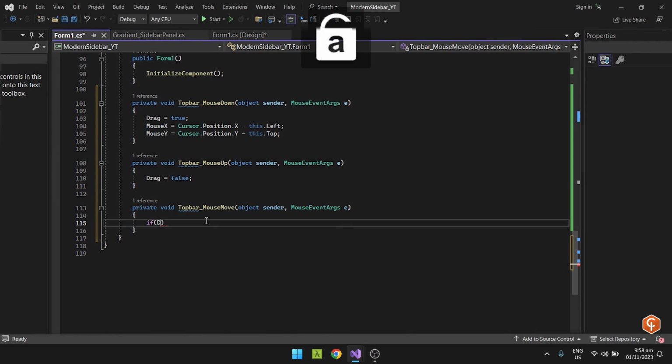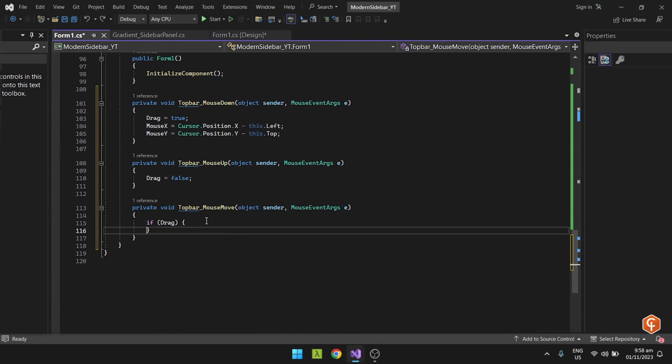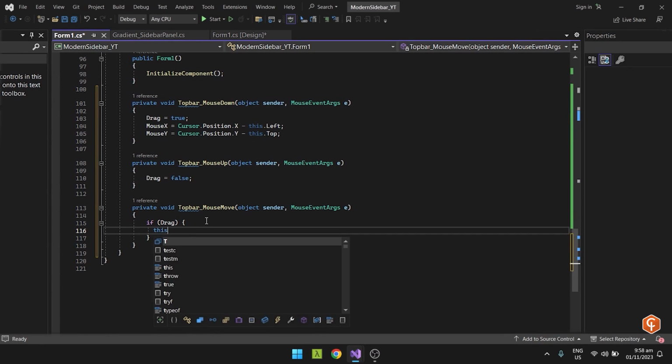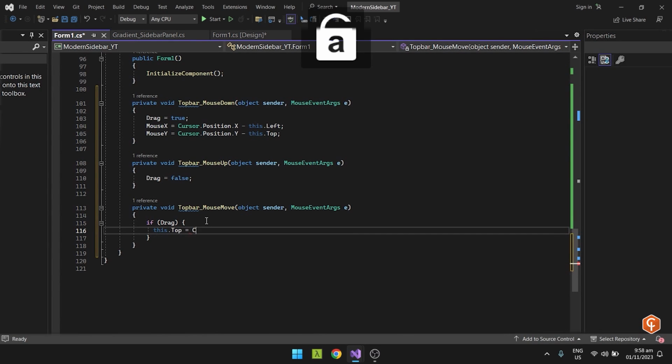Lastly, the top bar mouse move method comes into play when the user is actively dragging the panel following a click on the top bar. This event continually updates the panel's position in real time, aligning it with the current mouse cursor position.